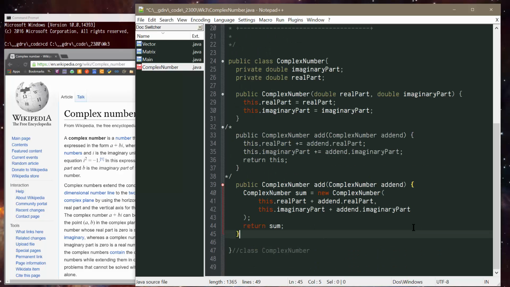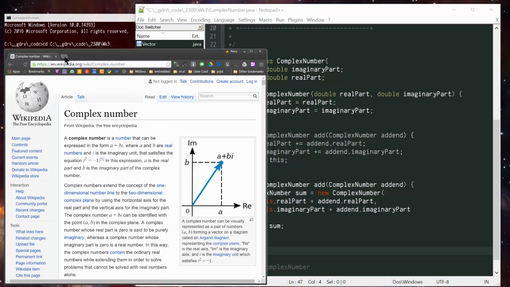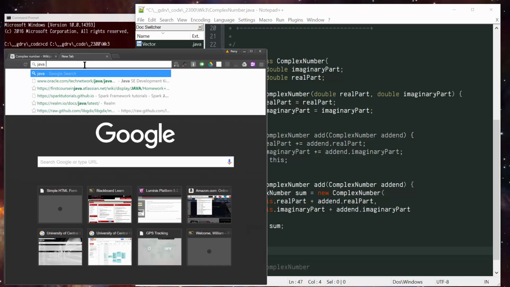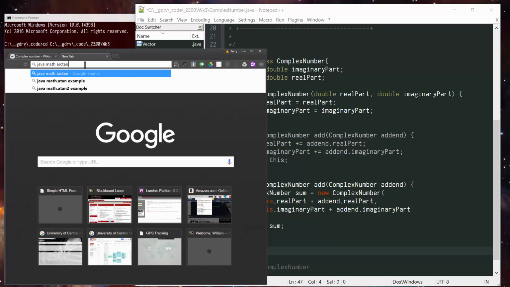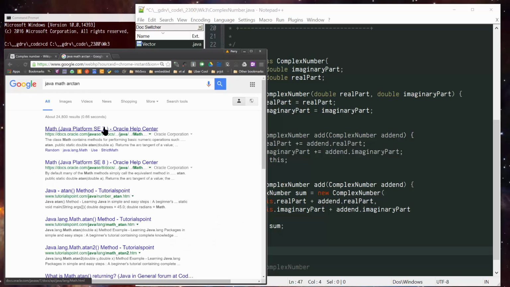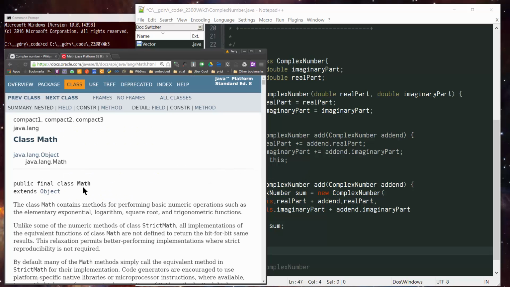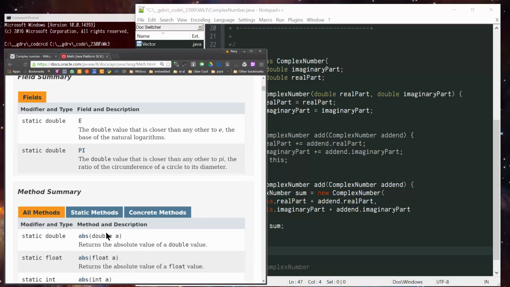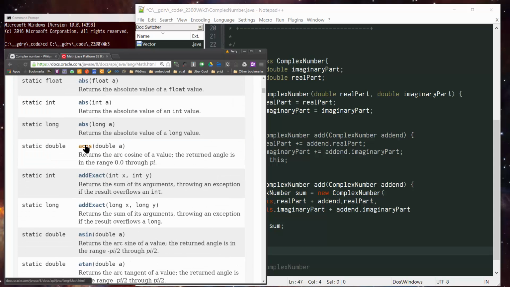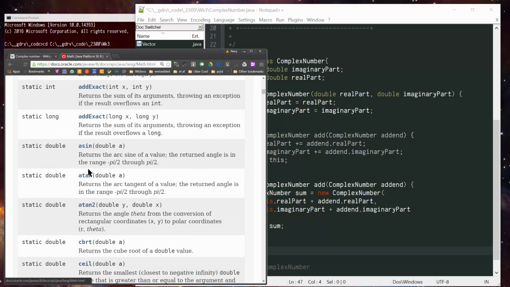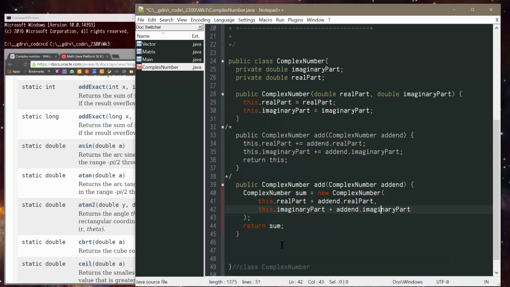Next one is get angle. I told you about the arctangent, right? And I think if we go into Java, I'll just do this. Java math arctan. Let's just look at that real quick and look at the documentation. And here it is. It's in class math, and let's just go down here to the methods. Okay, look at this. There's absolute value, a cosine. Here it is. There's the arctangent. The arctangent is actually atan. That's the method. Okay, it's a static method in math. So this is really pretty easy.